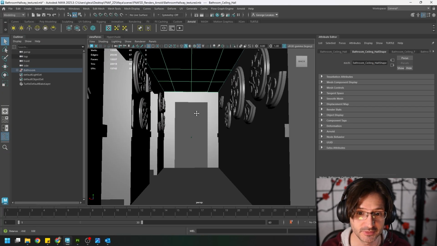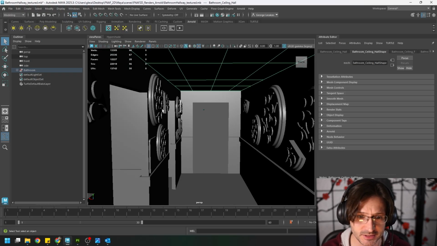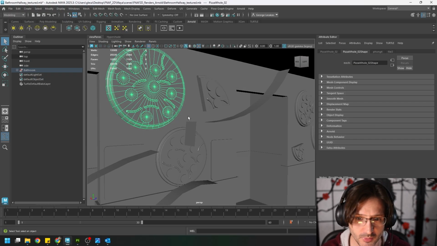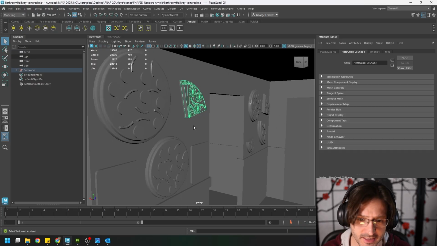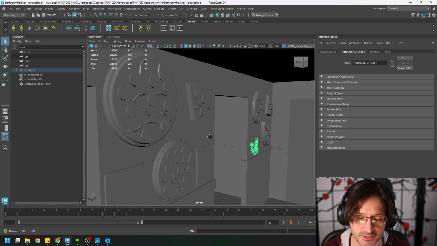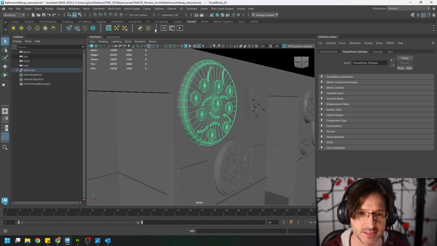In all honesty, I really don't want to texture this entire thing because it's going to be kind of a pain in the butt. But we've got one pizza slice, and that gets duplicated multiple times throughout. So all we got to do is get one of these suckers out of here.